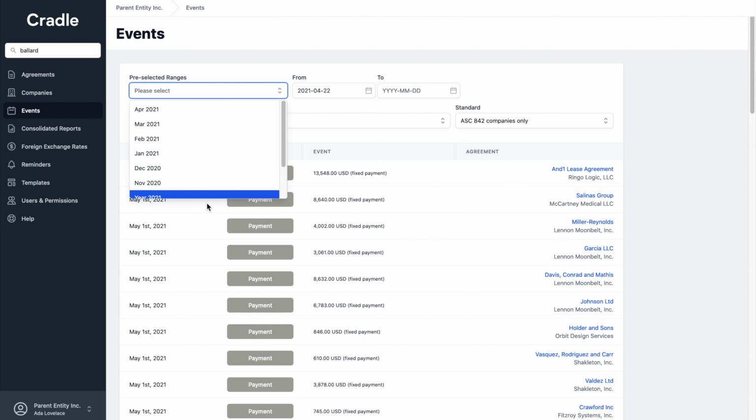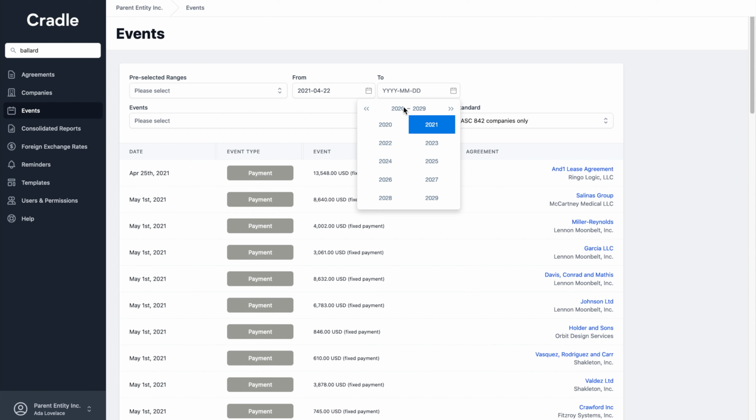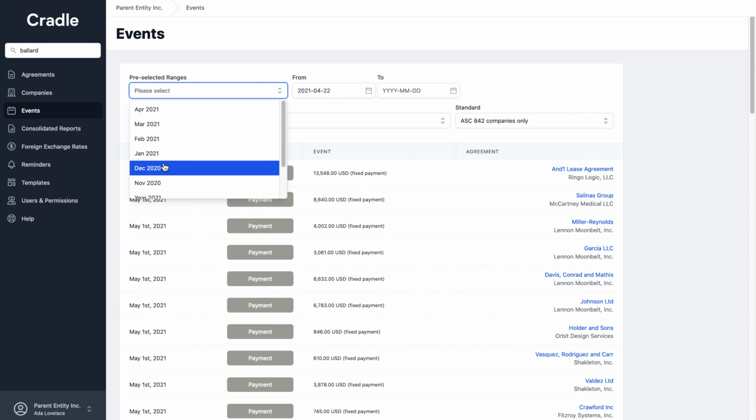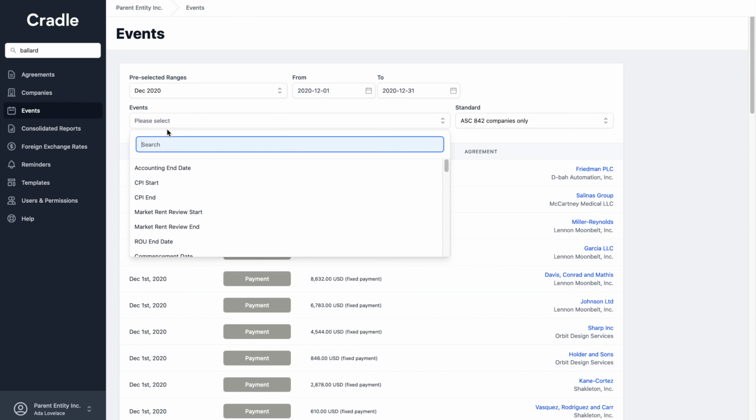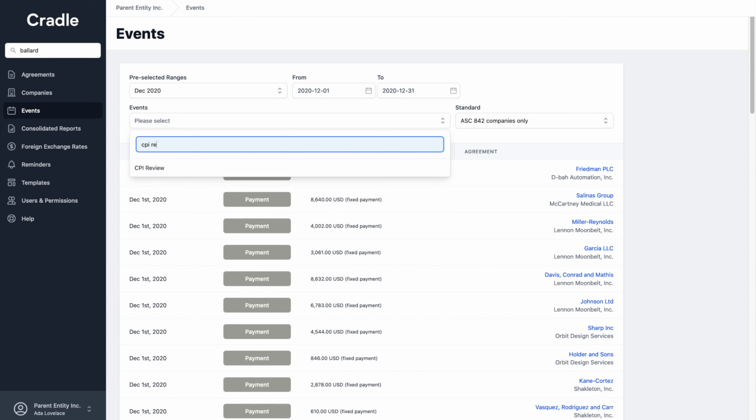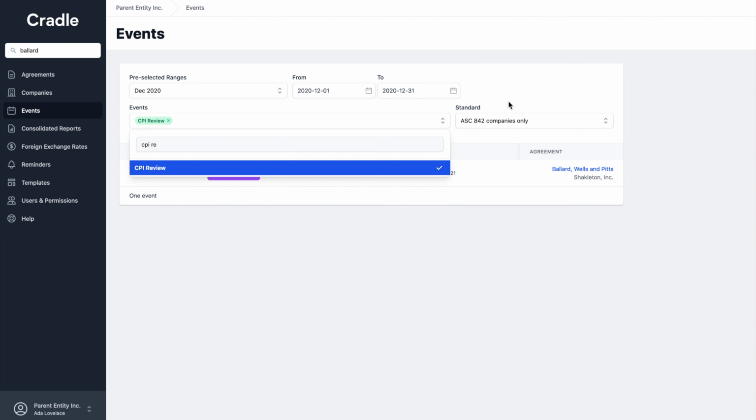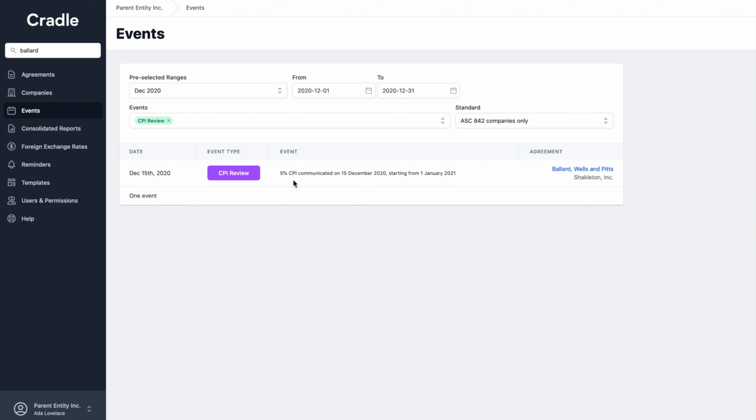Now please note, you will see here some pre-selected ranges. All of Cradle's reports can be run for any date range, whether 2 days, 200 days, or 2,000 days. In this case, I've selected December 2020 and will search for CPI review. Once the search is complete, we can see we have a 5% CPI increase that was communicated on December 15th, with the increase starting on January 1st, 2021.